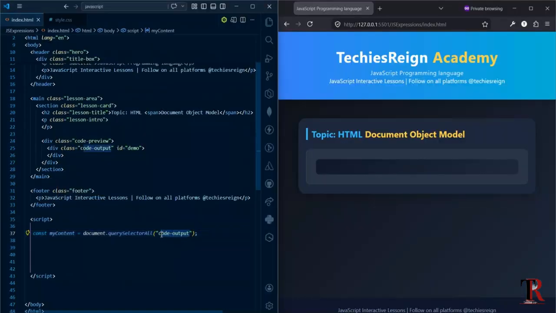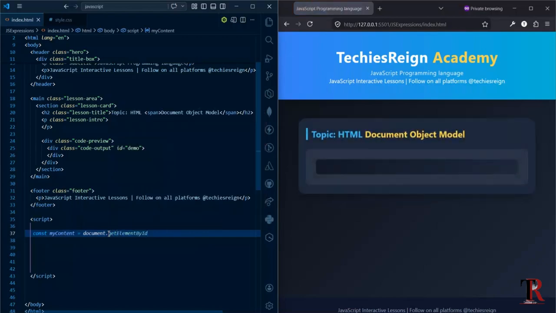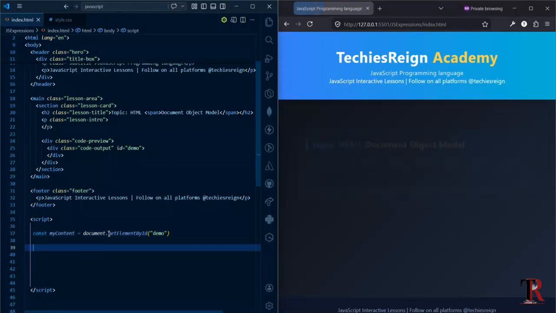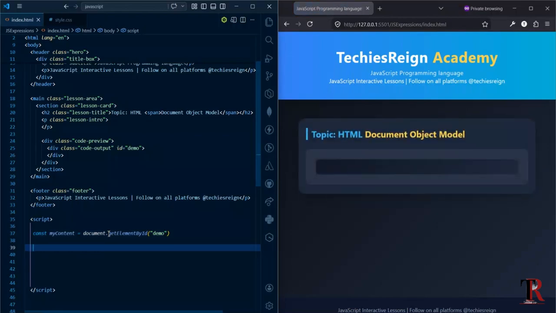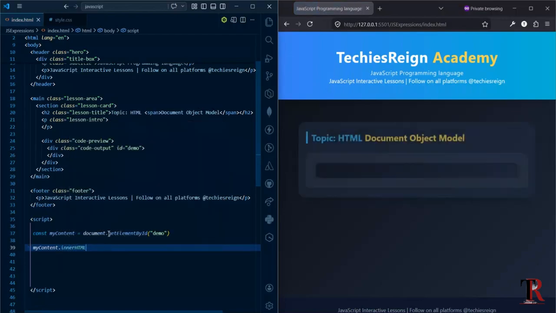So I want to change this back to what was here before. getElementById, and then pass in the ID demo. Now look at this. How do you access the element content? I can access element content by using the innerHTML property.